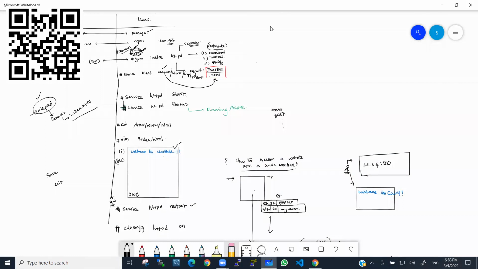So what is the requirement for today's class? How to configure a website on a Linux machine. To configure a website on a Linux machine, friends, we need to install additional software. A software in Linux is called a package. So what package needs to be downloaded and installed? The package name is HTTPD. Everybody, the package name is HTTPD.